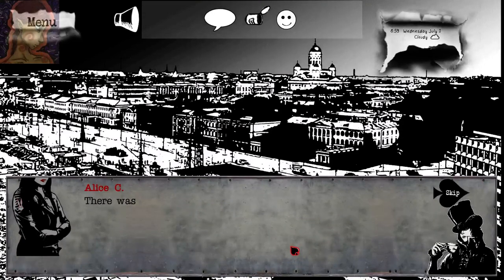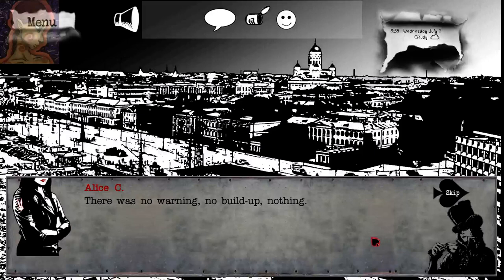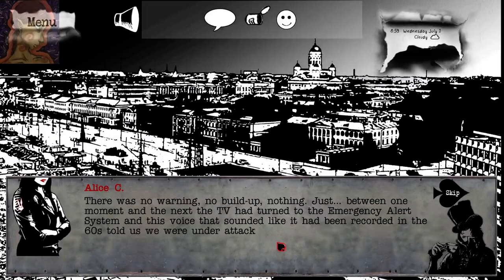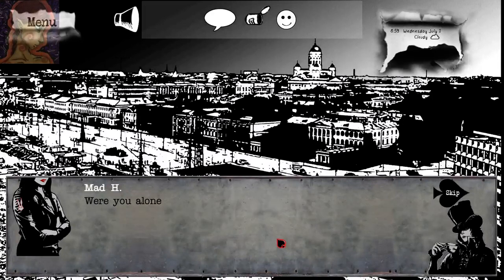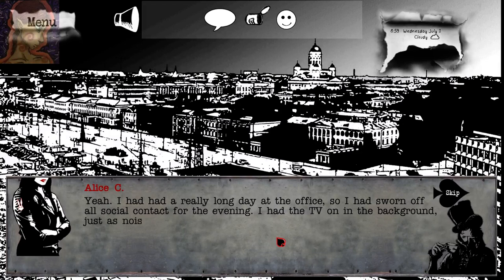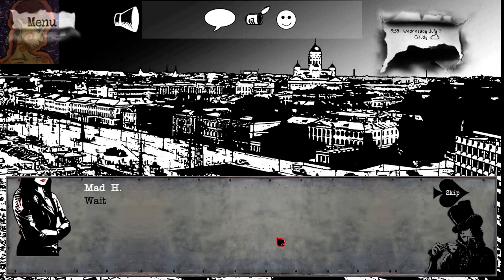Heavy. So we're just calling him the Mad Hatter then? That's fun. There was no warning, no build-up, nothing. Just between one moment and the next, the TV had turned to the emergency alert system, and this voice that sounded like it had been recorded in the 60s told us we were under attack. Were you alone? Yeah. I'd had a really long day at the office, so I'd sworn off all social contact for the evening. I had the TV on in the background just as noise.